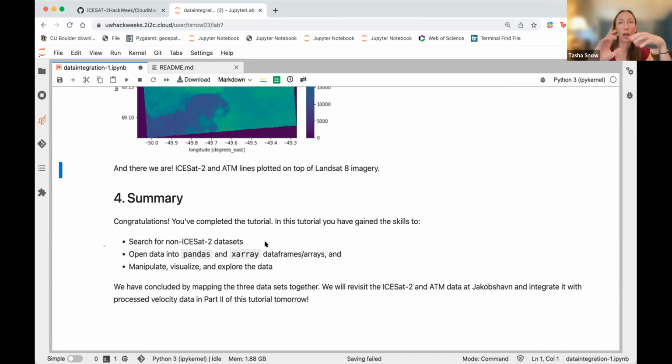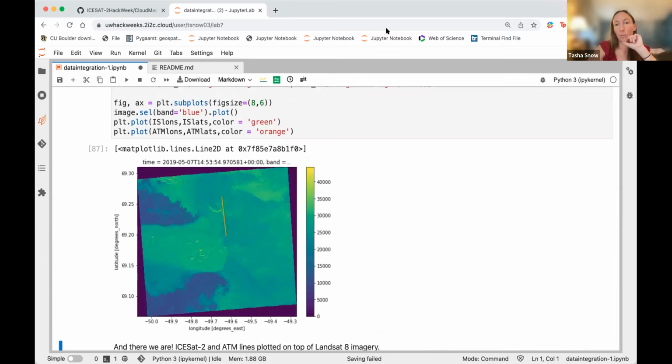As Zach mentioned, we'll have a second tutorial tomorrow, and we'll continue using that ICESat-2 and ATM data at Jakobshavn and integrate it with ice velocity data. So great, thanks. I hope that was helpful for you.